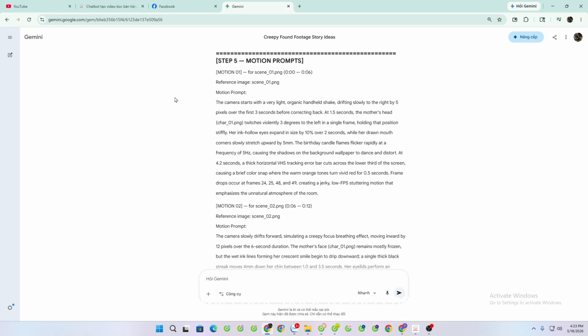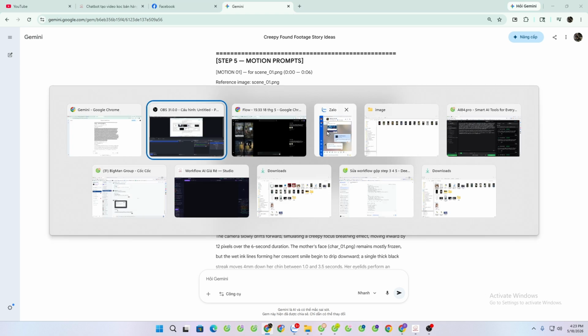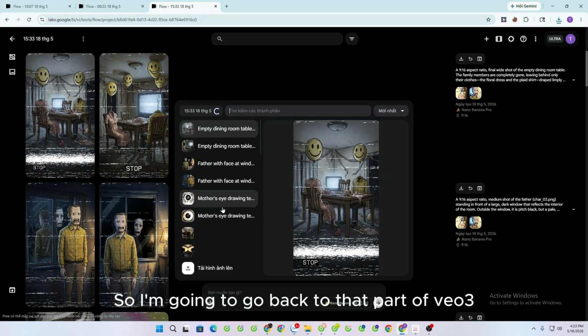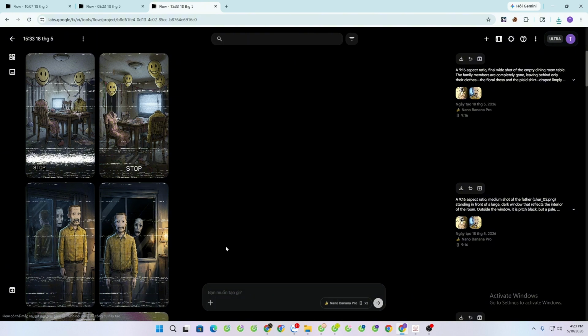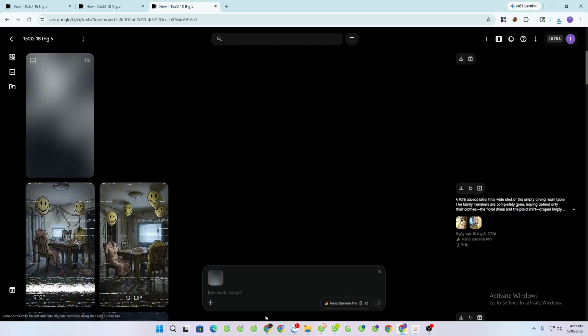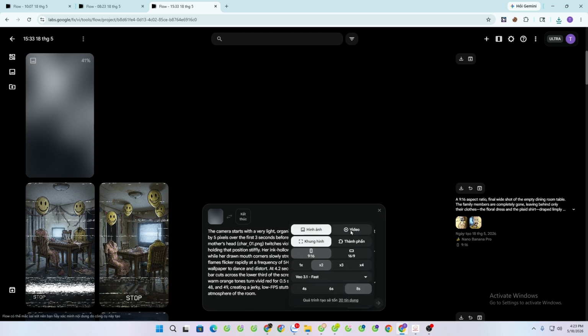people will come back to this chatbot. Then the 5th step is to make a video. So I'm going to go back to that part of BA. I'll add the first picture here. We'll add photos. We'll paste the command here. After placing the command, we will switch to the video creation section.